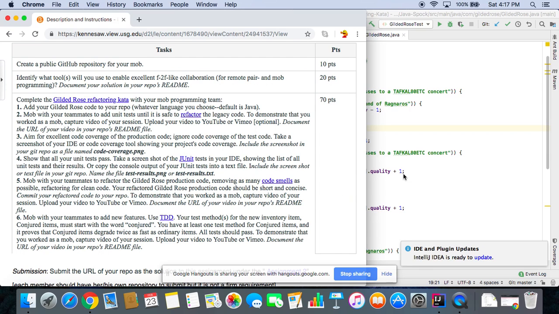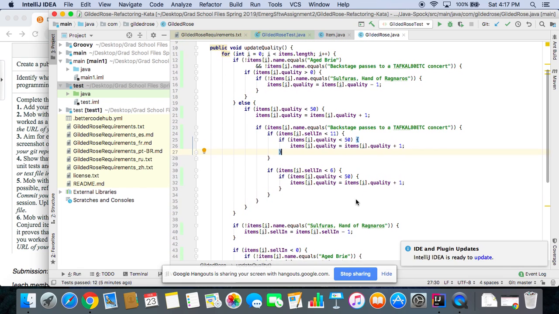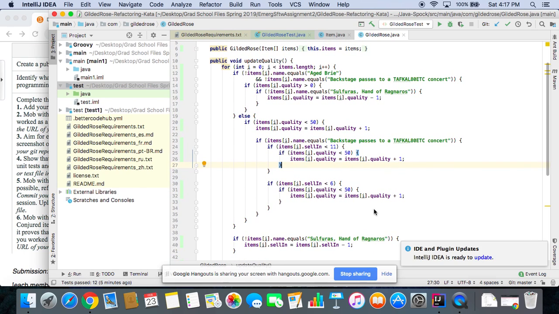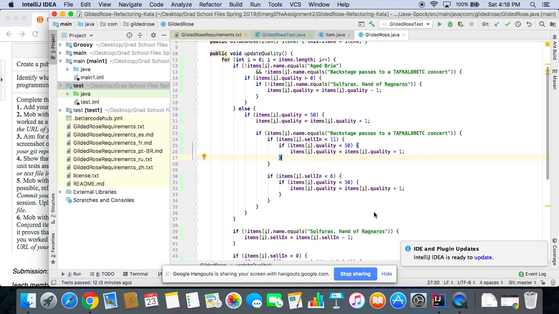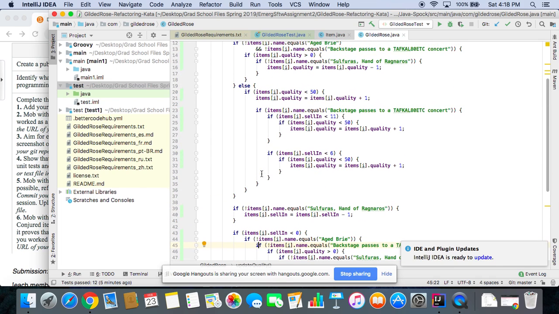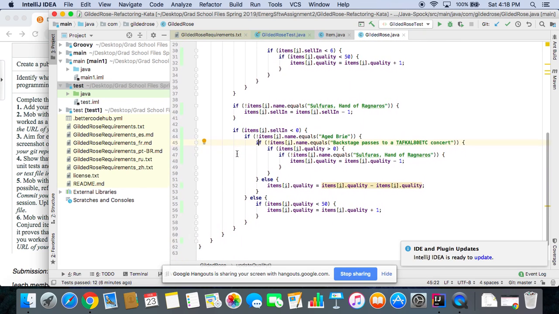Actually, we do. We have a lot of duplicated code. The one that says if item's quality is less than 50 is repeated three times. We can't hear you that well, Roberto. How about now? Yeah, that's a little better. Okay, so the if in line 45 is repeated in line 37 and in line 80. So that might be a good candidate.